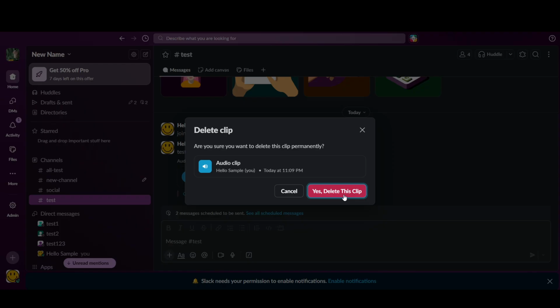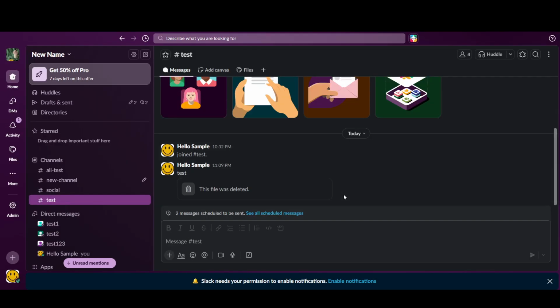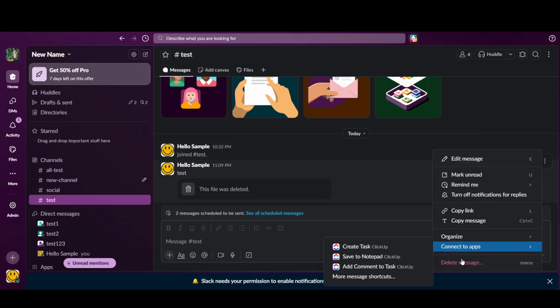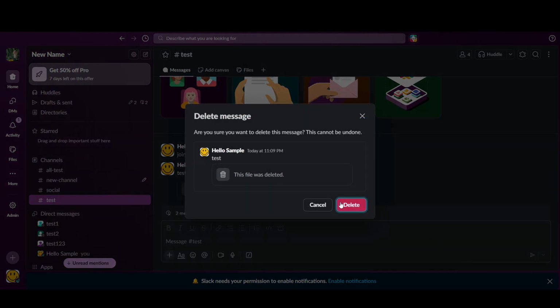That's the full flow. Open your channel, record an audio message, optionally add a caption, choose whether to schedule or send now, and then use the message menu to download, share, copy a link, view details, or delete the clip if needed. With these steps, you can communicate quickly, add tone and nuance to your updates, and manage your clips confidently right inside Slack.